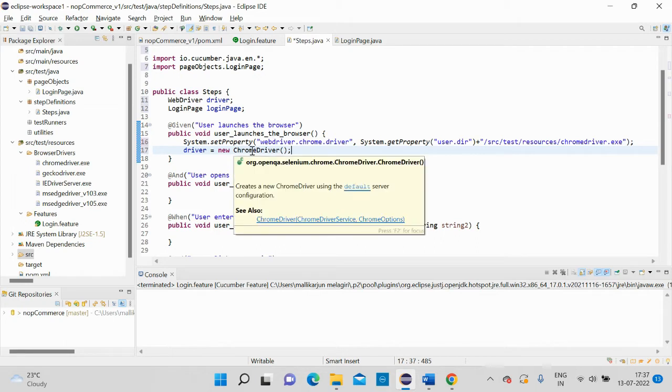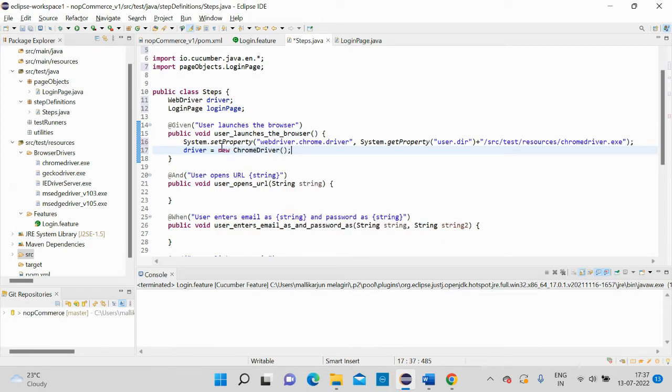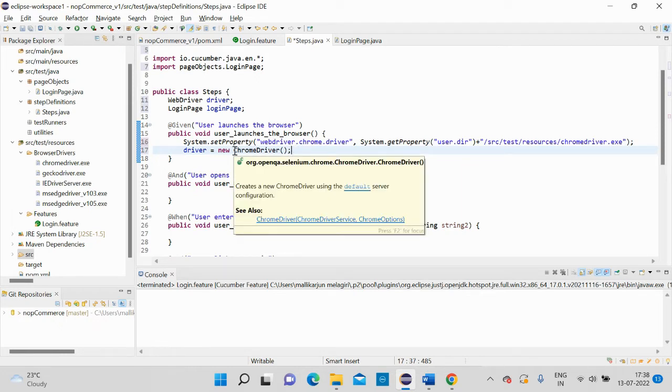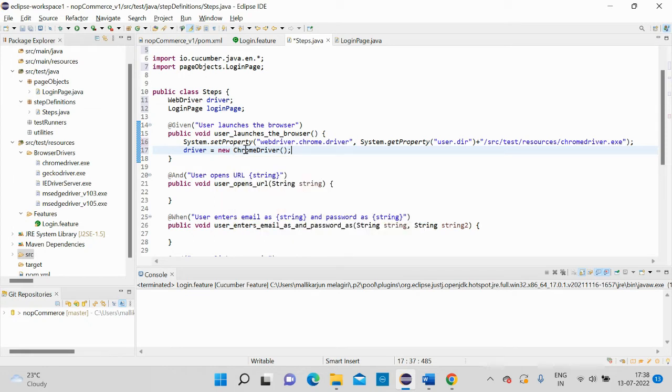Okay, so if we were using Internet Explorer, then we will be having driver equal to new IE driver, or else if you want to use the Microsoft Edge browser, then driver equal to new Edge driver. Like that we have to initialize whatever browser we want to use. Now we want to launch the Chrome browser, that's why we are using driver equal to new Chrome driver of. So this will launch the Chrome browser.